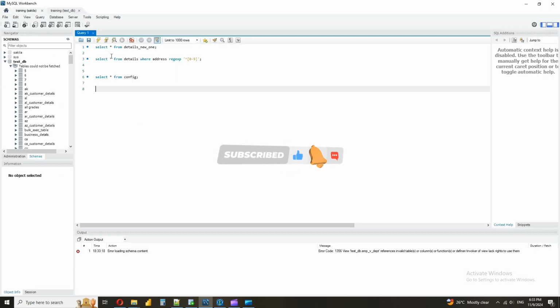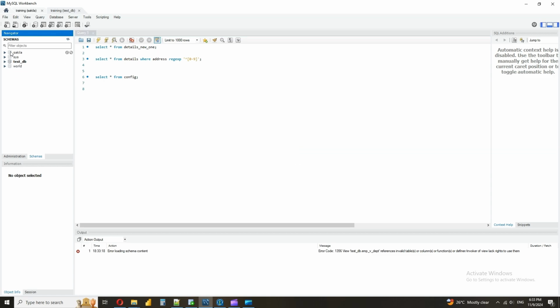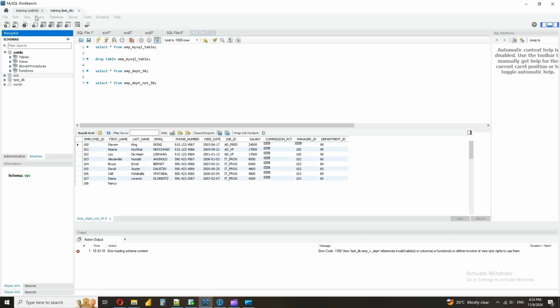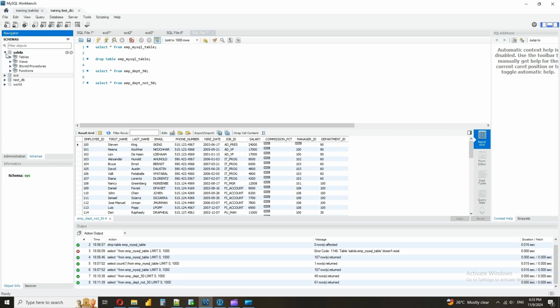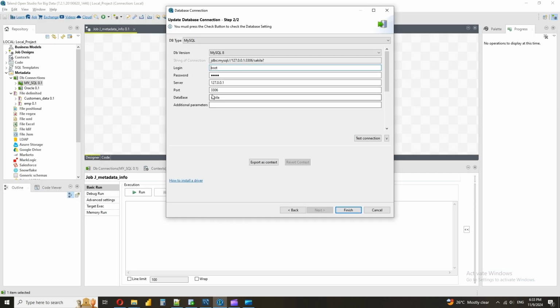When you go here, you see you have many things. This is the database which I am trying to select. You need to give the database name. You will have many databases, and currently I am using this one, so I have given that name. After that, you need to click finish.